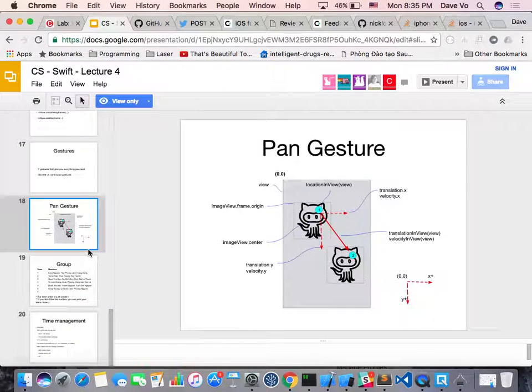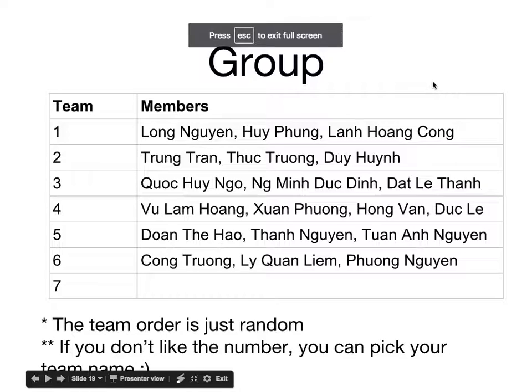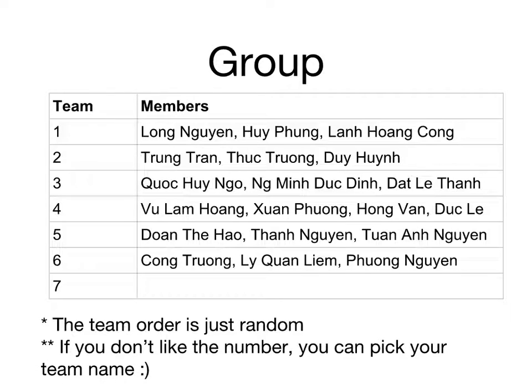What do we have here? Okay, so thank you for completing the group survey. As of today, we have 19 left, and then we divide into 6 groups, and one group will have 4. Yeah, group 4 has 4 people.